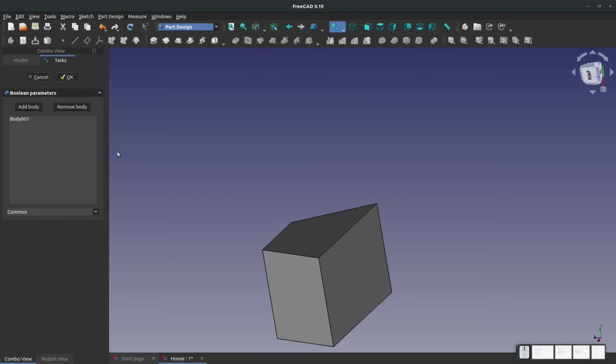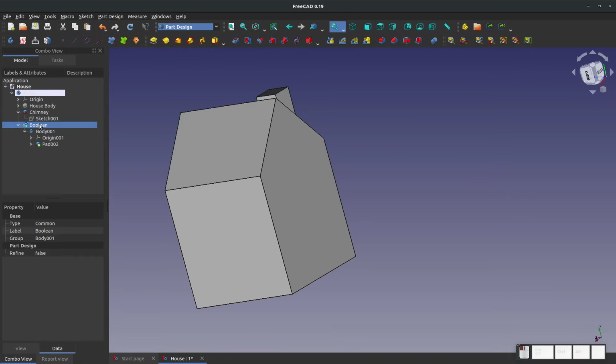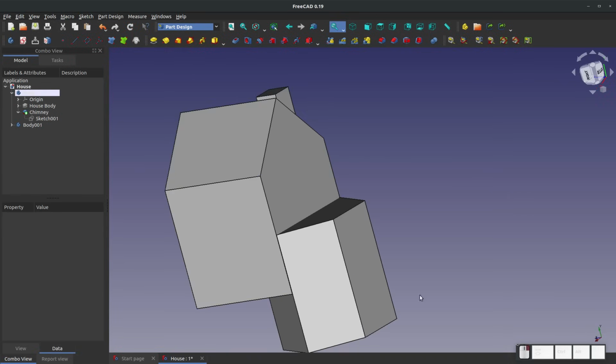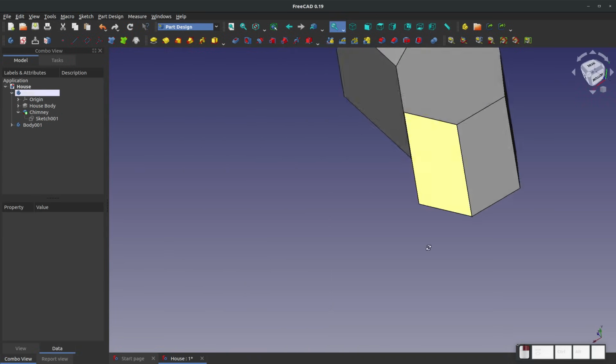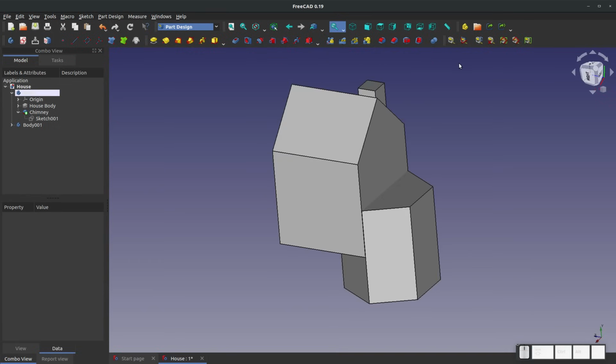So that's how we can do some multi-body modeling. We can take two bodies and merge them together, and the common is actually quite useful. All right, so we have our Boolean. Let's delete that. Great, so those are two. That's how you do the Boolean, basically, right?